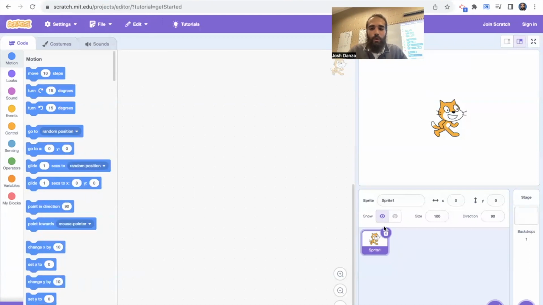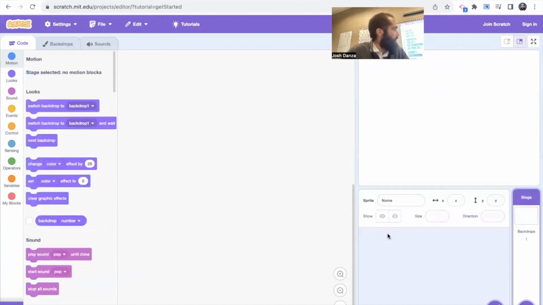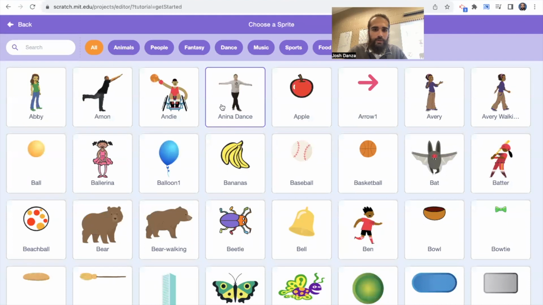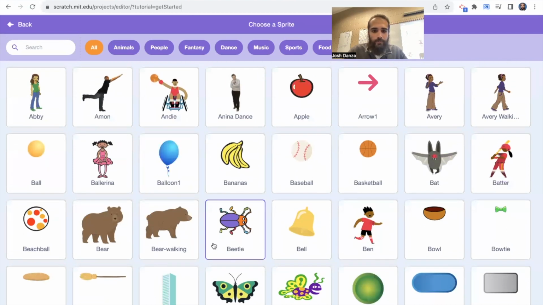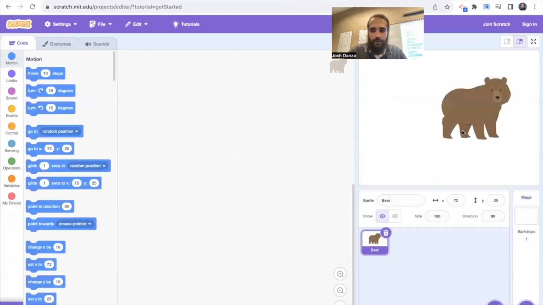But let's say I don't want him. Let's say I don't like him and I want to delete him. I can click on that trash can right there and get rid of him. And let's say I wanted to upload a picture from online, right? I click upload sprite, but I'm not going to waste time trying to find a picture. Let's choose, I don't know, this bear here, right?